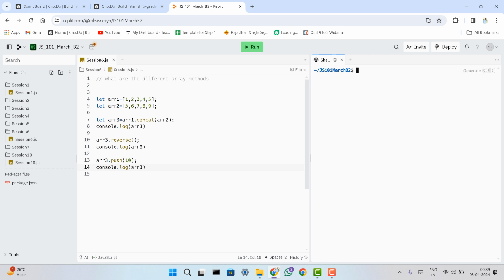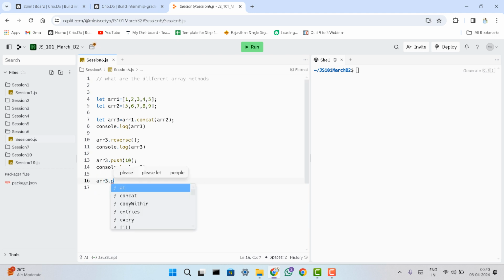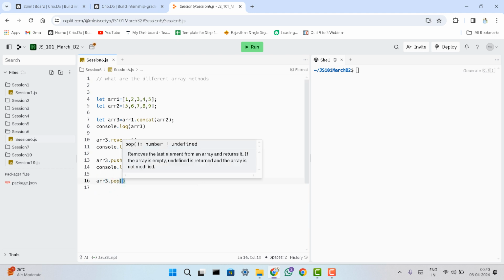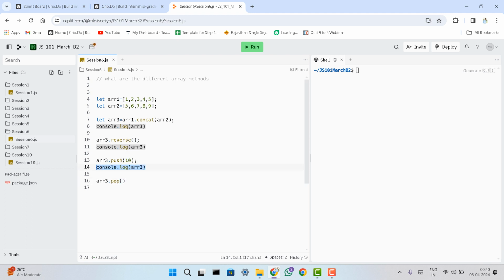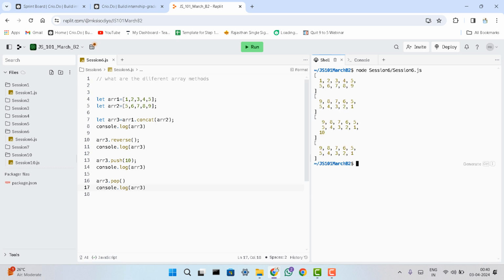If we want to delete an item at the last, we can use one more property that is known as pop. When we type pop, an element will be deleted at the last. So 10 is added and then it is deleted from the last. That we have done. And let's see another property, that is shift.